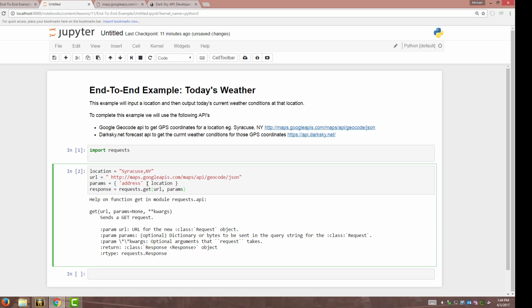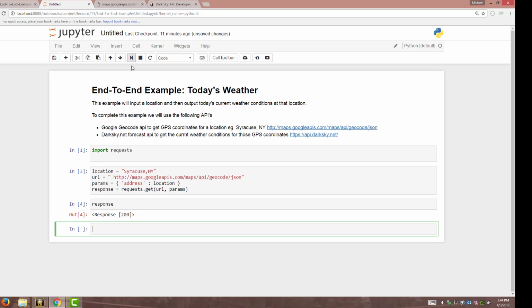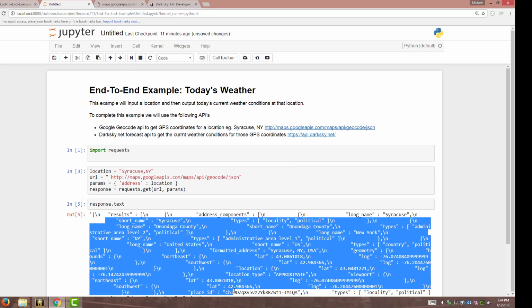All right. Let's see what that does. So that is running, and now it's done. Takes a little bit because, again, it's going out on the web. So what does response have in it? Response is an object, and it says 200. Now, if you're familiar with the way the web works, there's a bunch of status codes. 200 means okay, thumbs up, it worked. So let's see what we've got back. Response text. And there's the raw text output.